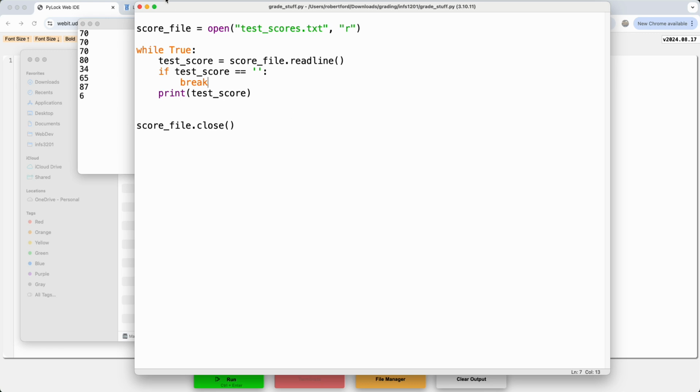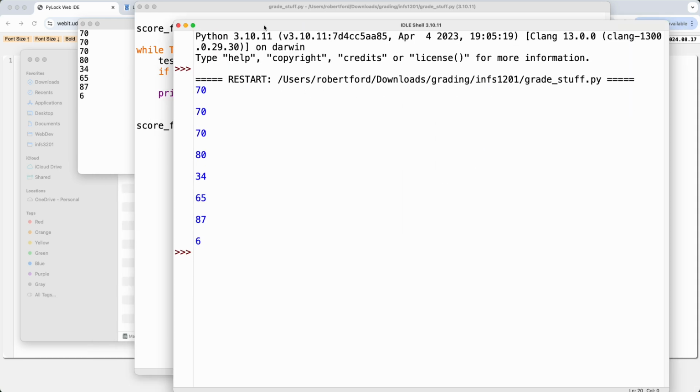All right, let's save it and let's run it. Oh, sorry, it's gone to a different window. There. So those are all the values. You know something weird about the values? Yeah, why is it double spaced? Well, because remember what read line does. Read line reads the entire thing, including the new line character.